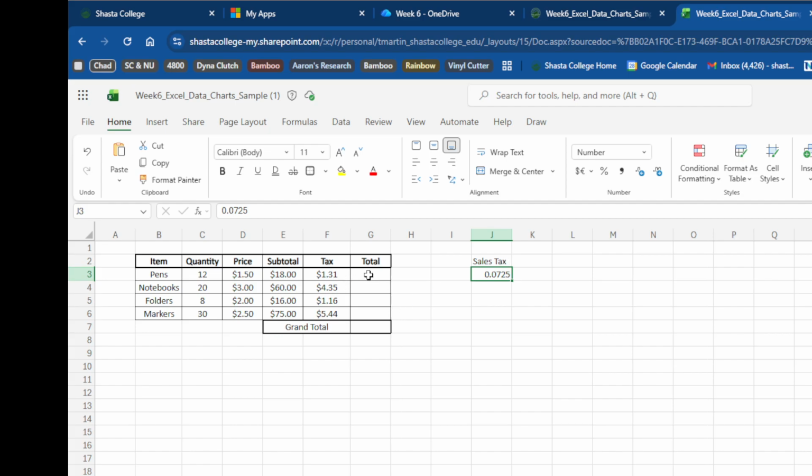Okay, so now we're going to use the total, right? We're going to equal our subtotal plus our tax equals 1931. Now I'm going to copy this formula down. So now we have our subtotal and our total.